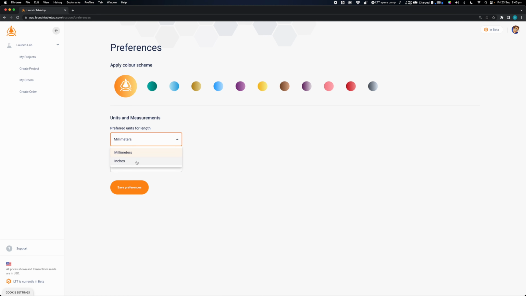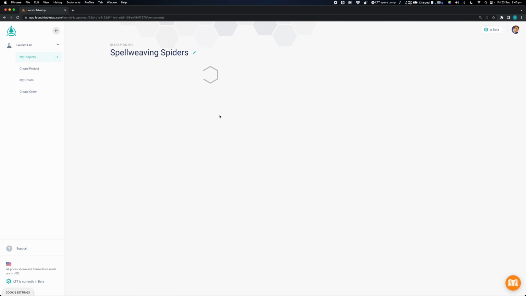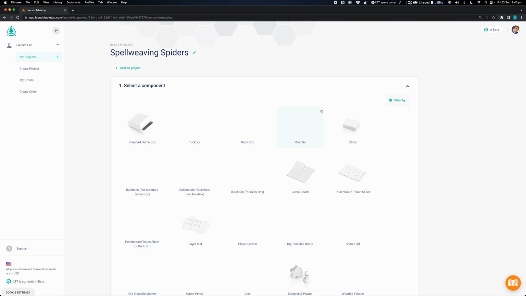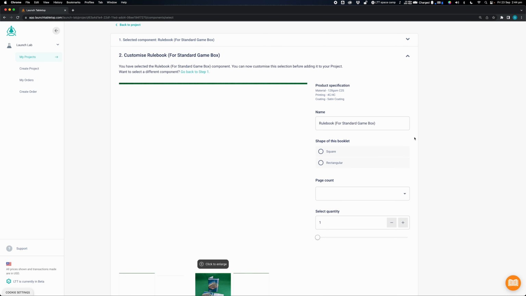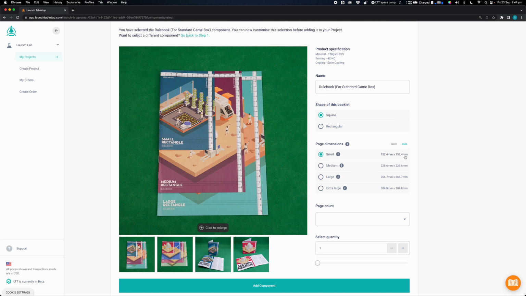So millimeters and inches are the two options for length. And so the effect this has, currently mine's on millimeters. So what that means, I'll just go to my projects and I'll go to this project here, Spell Weaving Spiders. If I go to add a component, and then let's just say it's a rule book. I go here. So you can see here the measurements are defaulting to millimeters. Now inches is available, but I've got to click to get to it. But the default's millimeters.